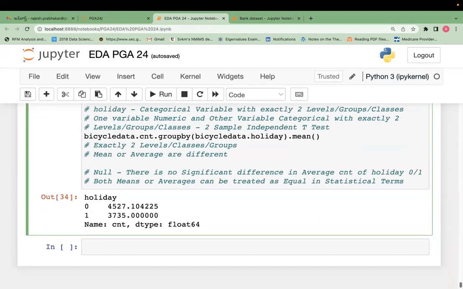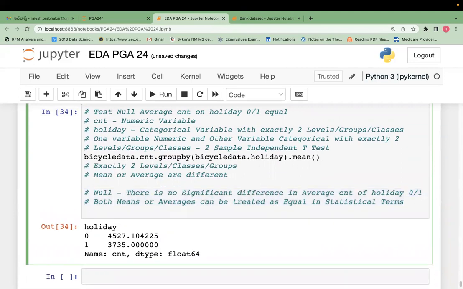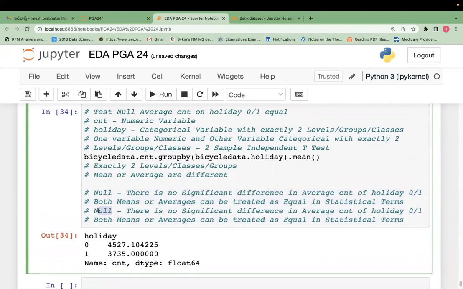Now, what is the alternate hypothesis? The alternate hypothesis is exactly the same statement, but you remove the word no before significant. There is significant difference. That means we cannot treat both the means as equal. No significant difference means we can treat the means as equal. Significant difference means we cannot treat the means as equal.